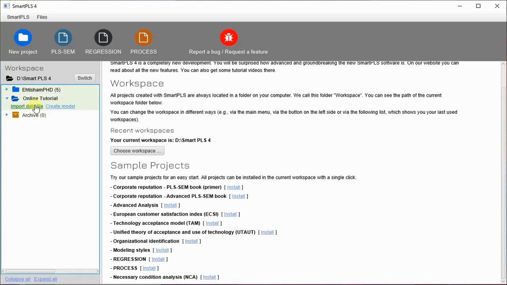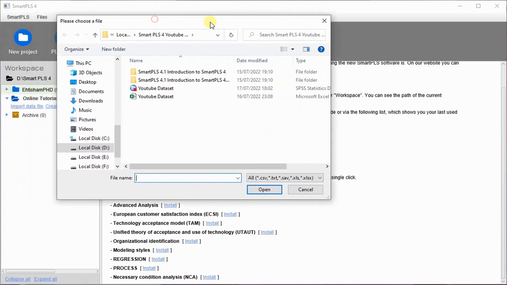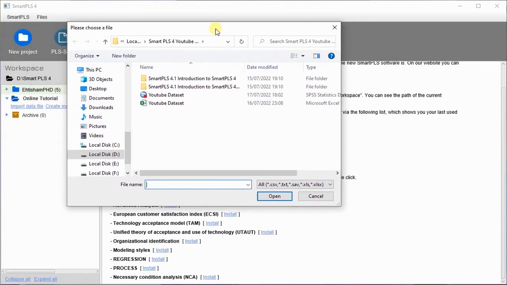Prior to creating a model, you have to import the data file. If I directly click on import data file, it will open a menu. It's very good that SmartPLS 4's authors and programmers have made changes in selecting our data sets. Like in the previous version, SmartPLS 3 supported only CSV files, that is, comma delimited files, and it was not good that we were limited to the CSV file.